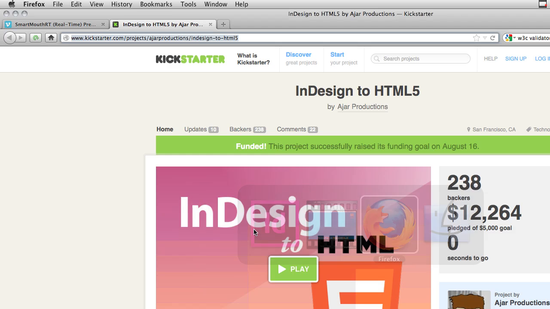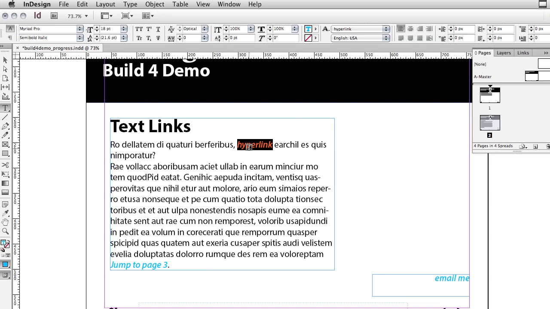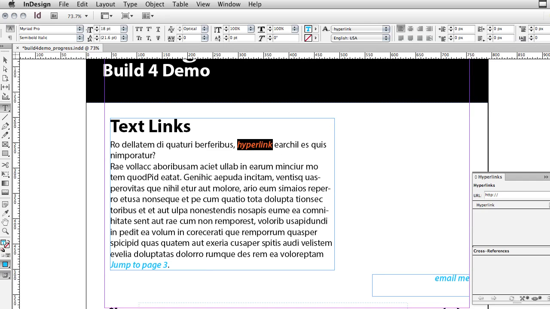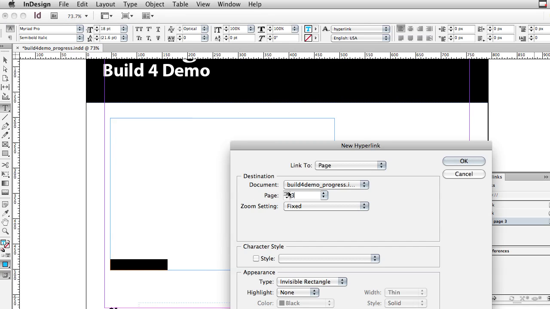So go over to my browser, copy a link, select some text, open up the hyperlink palette, paste that right in, and I'll have a working link. I can also jump to a specific page. So if I create a new link here, I just want that to go to page 3.